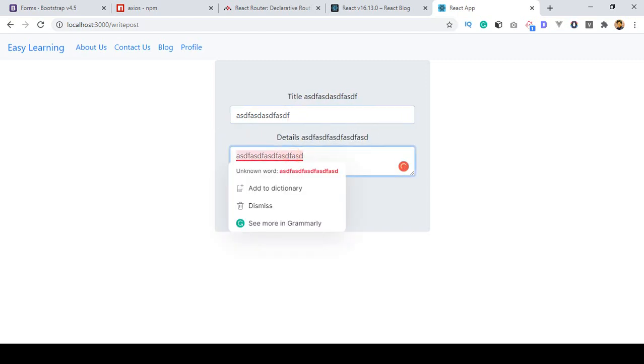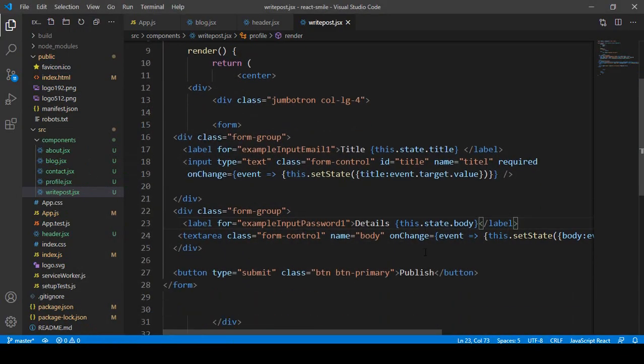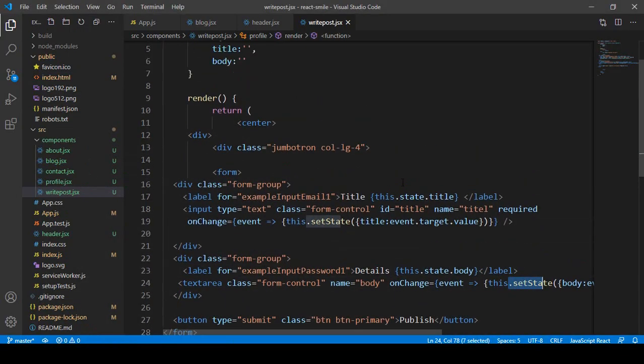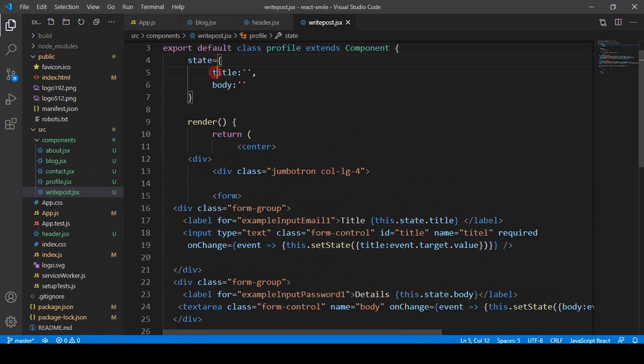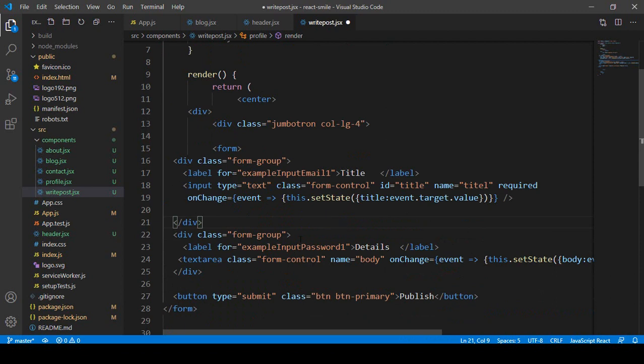That means we successfully pass this value data to our states, which is our array, that means the title and the body properties, right? So we successfully checked it, so it's perfectly working now. So friends, I hope you can well understand about it.